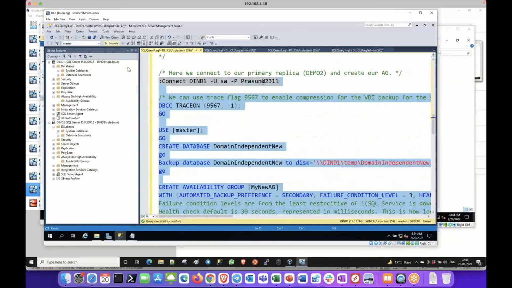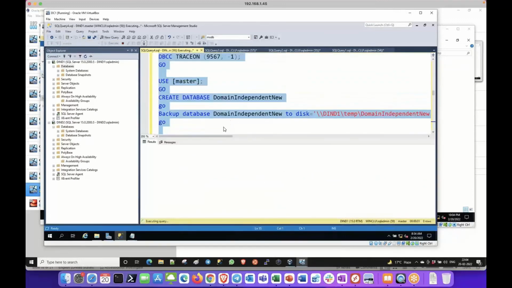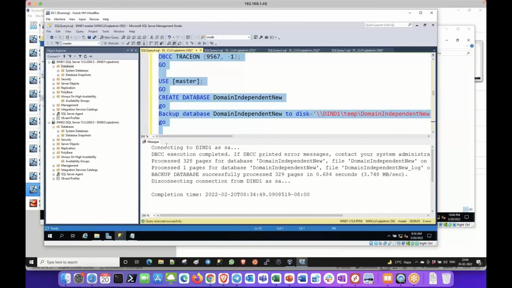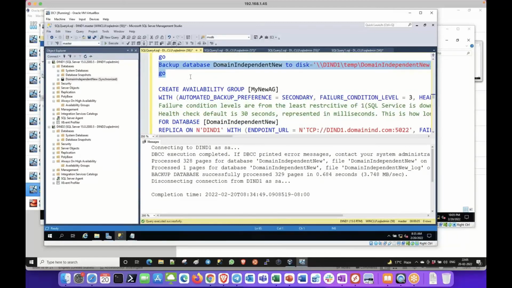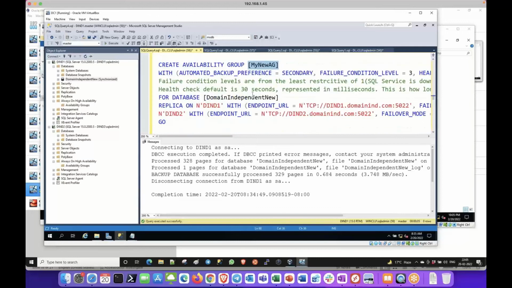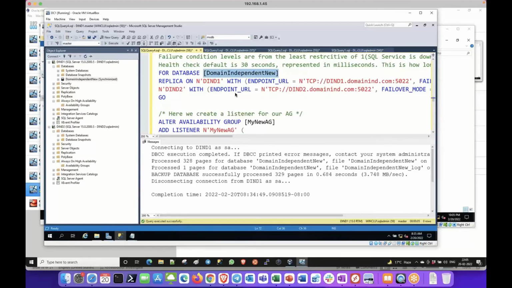Connect to my DIND1. The DB was created here. A backup was taken, because that's the first thing to do after you create a DB. You take the backup so it's ready to be added to the availability group. Then the availability group was created, and for this database, it means the database was added to the availability group. Now here you see synchronized.